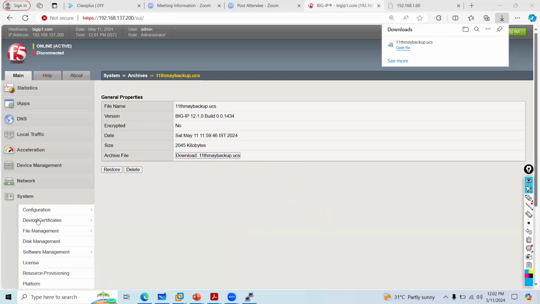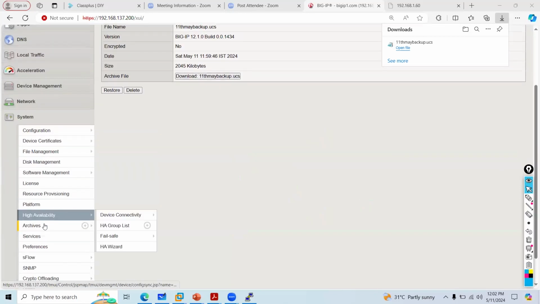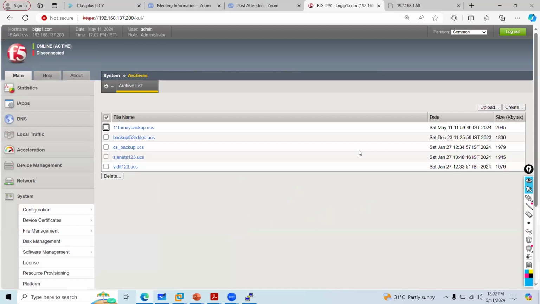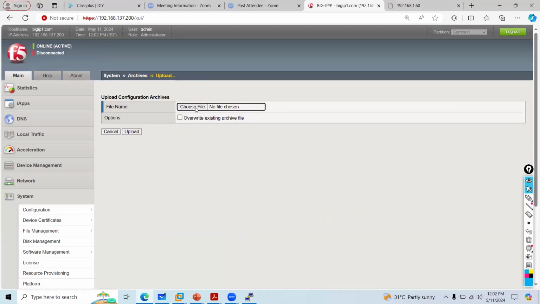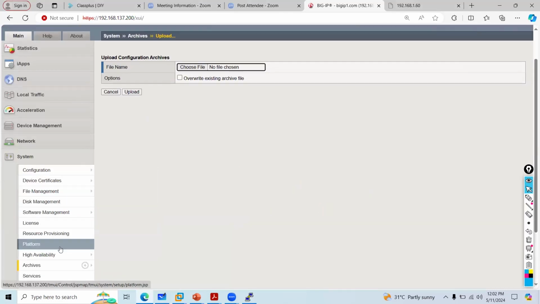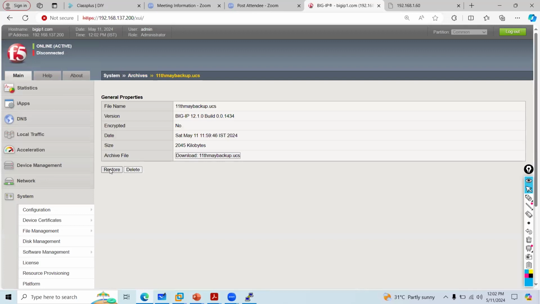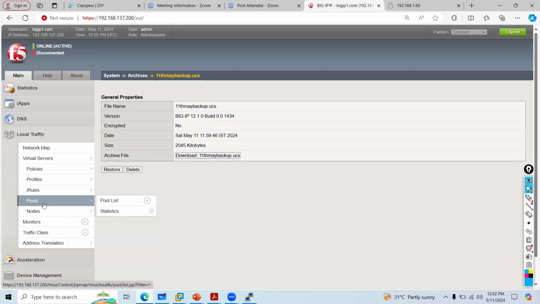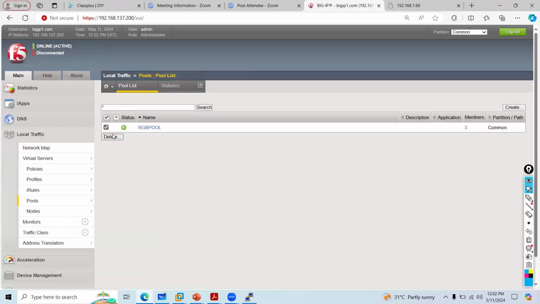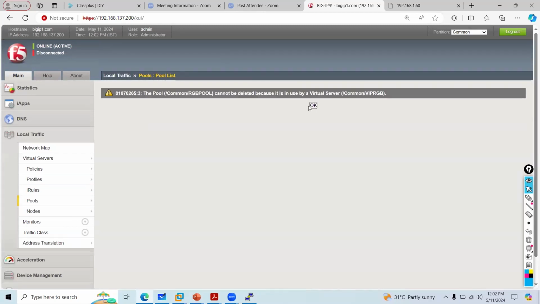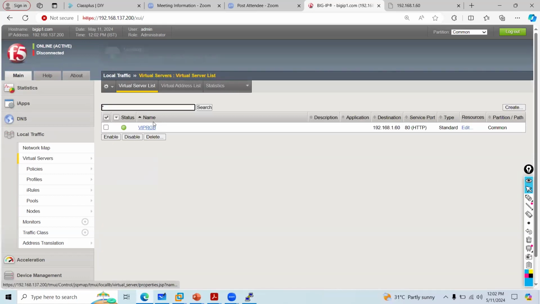So that was the backup. Now let's say I want to restore it. How can you do it? You can just click on upload, choose your file from remote, and upload. After you upload on your box, it will look like this. Let's say you have uploaded a UCS file. Just click on restore. Can we do one thing? Let me show you. I'll just delete this pool, by mistake, as if someone has deleted it.